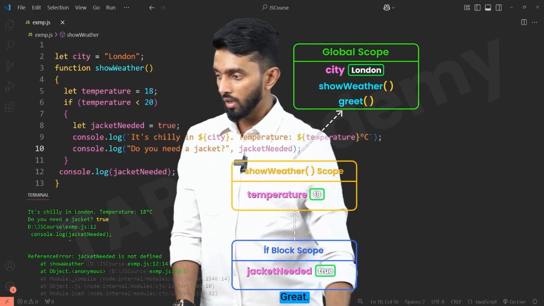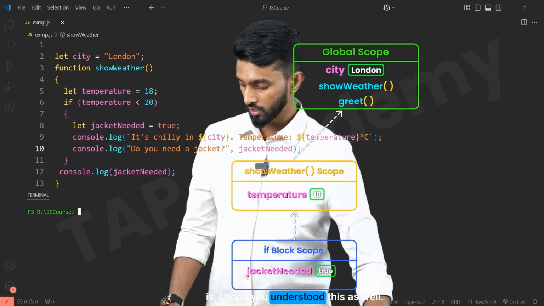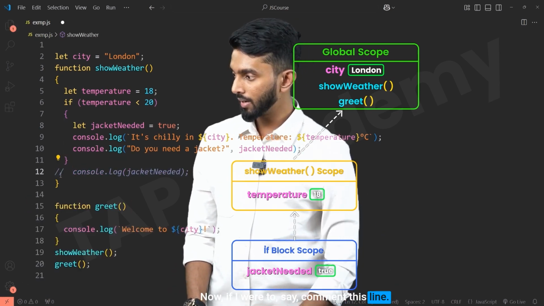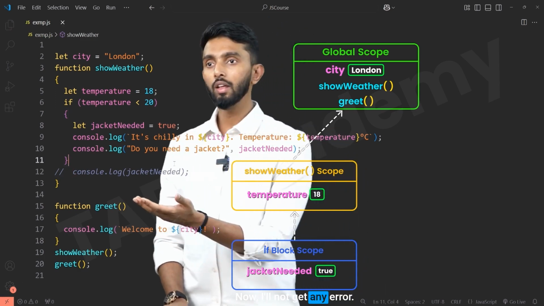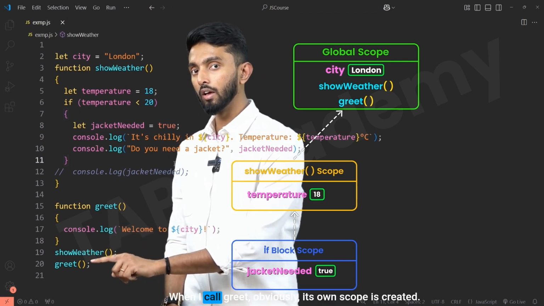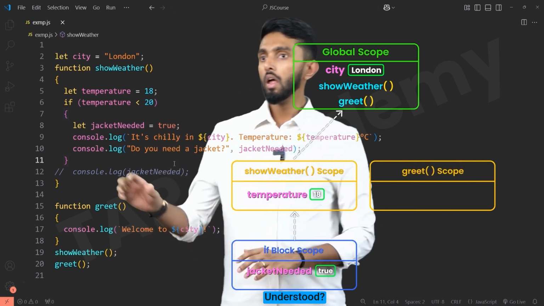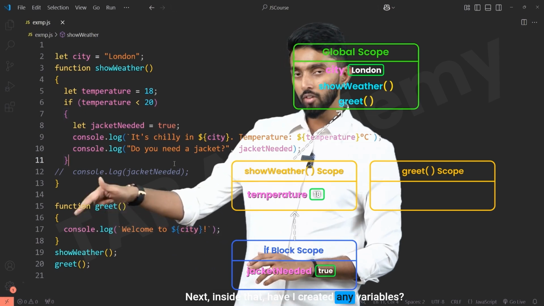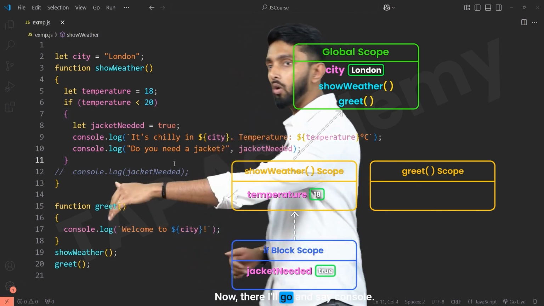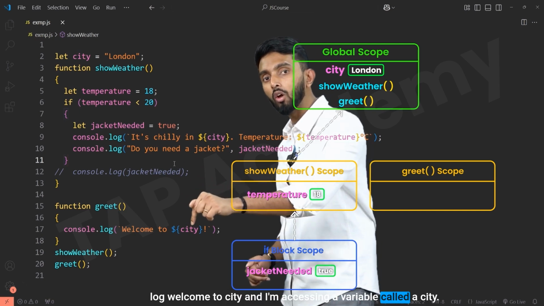Okay? Great, awesome. I hope you understood this as well. Clear? Now if I comment this line, I'll not get any error. Now show weather is over. Now you are calling greet. When I call greet, obviously its own scope is created. Understood? Next, inside that, have I created any variables? No. Have I created any functions? No. So it is empty. Now there I'll say console.log welcome to city, and I'm accessing a variable called city.